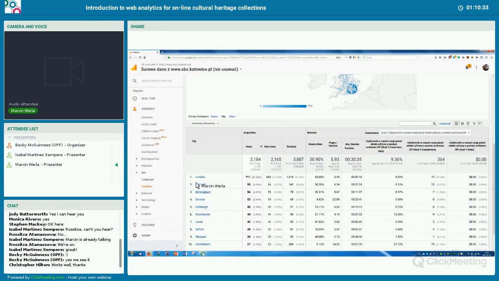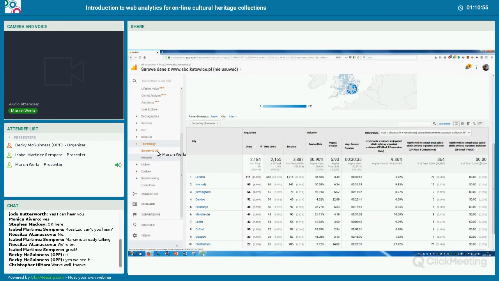but there are a lot of other UK cities which in the past year had people visiting this specific digital library. We have information about behavior of the users, which means how many of them are new, how many of them are returning to our website, how often they are returning, how much time they spend, and so on. About technology, so what kind of browser, what kind of operating system, what's their network connection. For mobile users, we can get information about devices they are using.